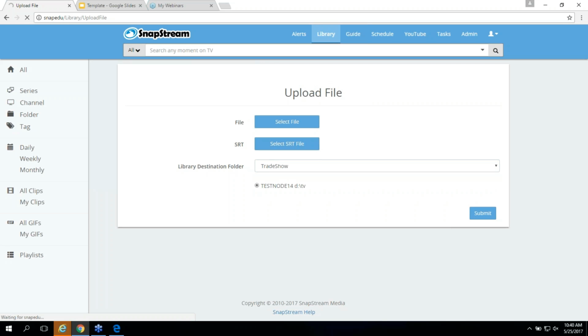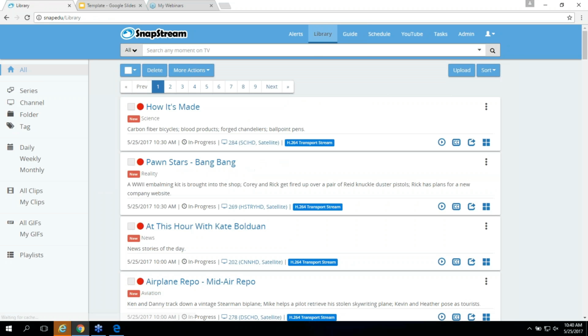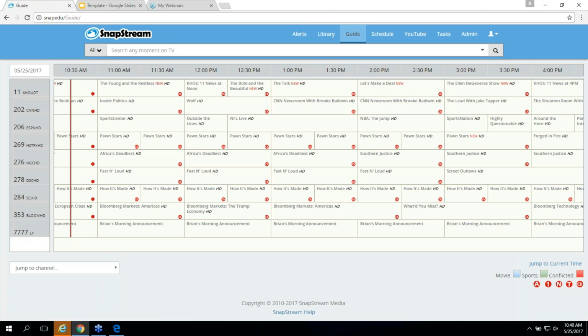So I think that pretty much covers a high-level overview of the SnapStream interface. As I mentioned, it's completely customizable from what lives in the library to what channels are available in the guide, as well as who's able to access what type of settings from an administrative standpoint.